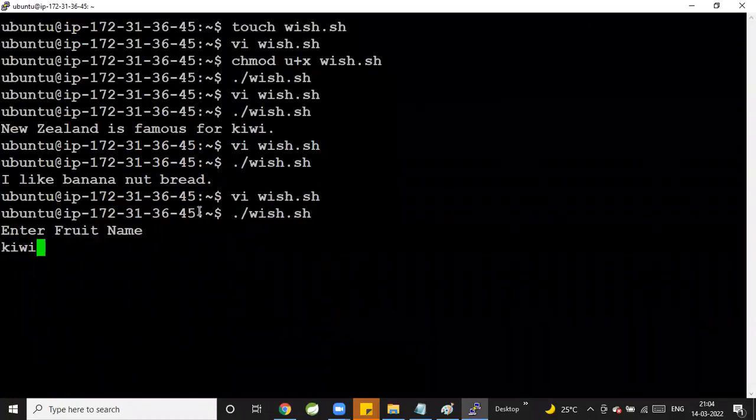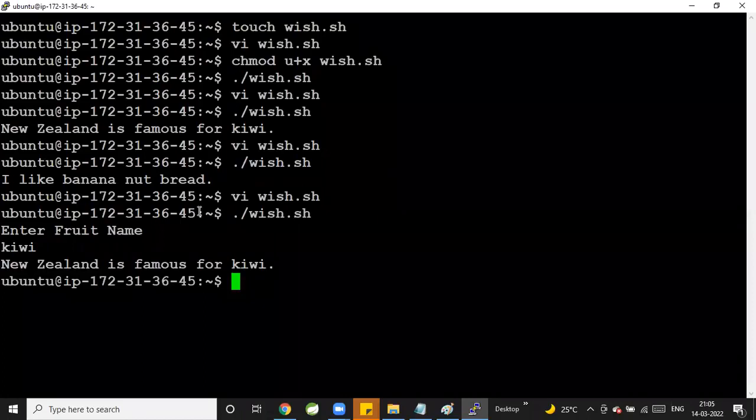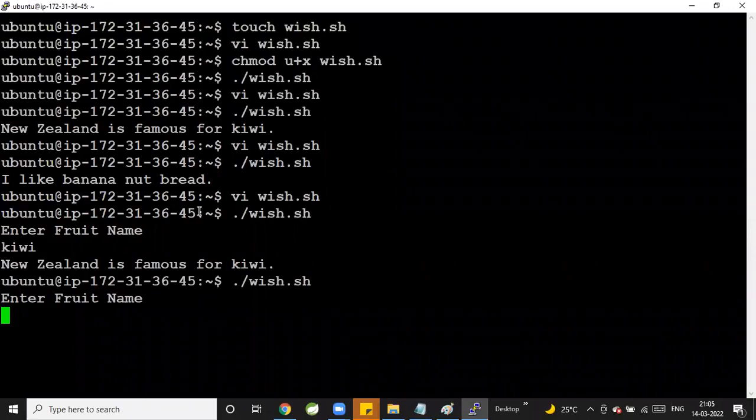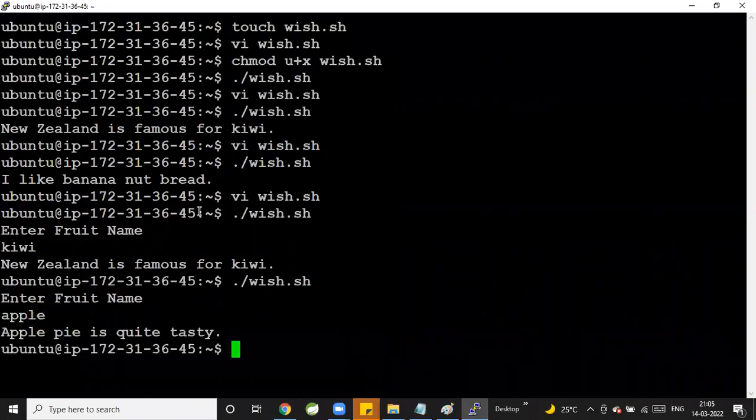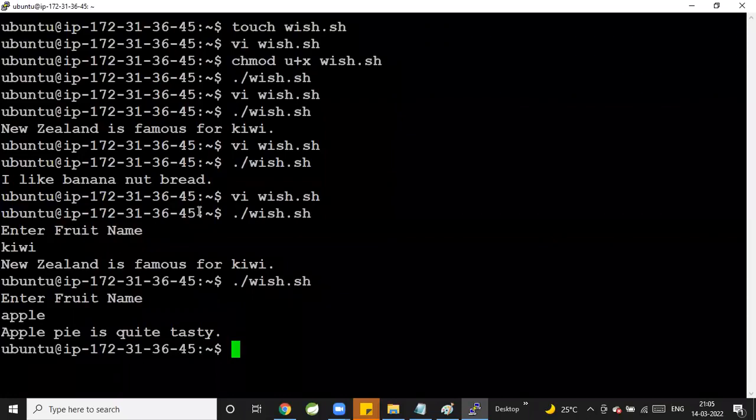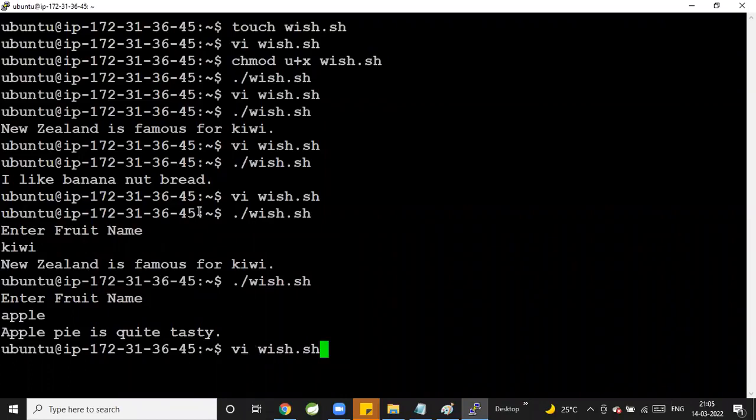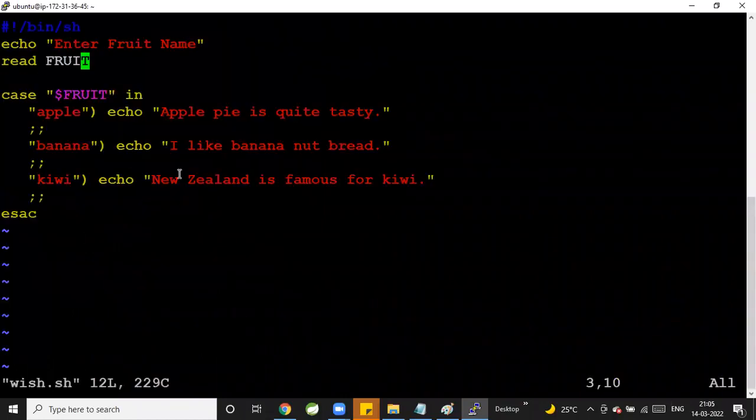Enter fruit name. I'm entering it as kiwi. New Zealand is famous for kiwi. It is printed. Now execute it again. Enter fruit name. I will enter it as apple. Apple pie is quite tasty. It is executing that condition. Instead of hard coding the variable value, you can read that from the user also.